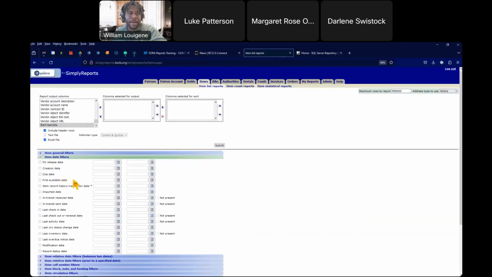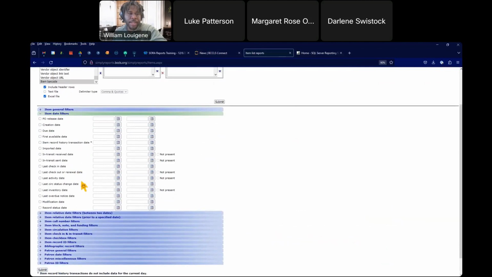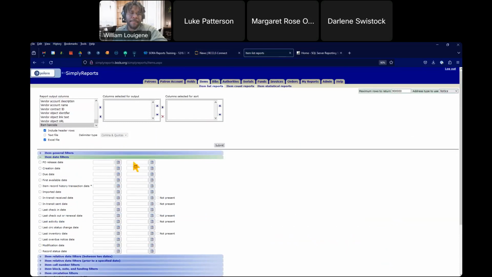Next up, we have item date filters, which is again similar to the other reports, only this time it's based on aspects of an item record. So you have things like the due date, the creation date, the last status change date, last activity date, and so on and so forth. Here you can again create date ranges by using these widgets in order to select a particular date. And then from there, you can limit the generated data based on a date filter.